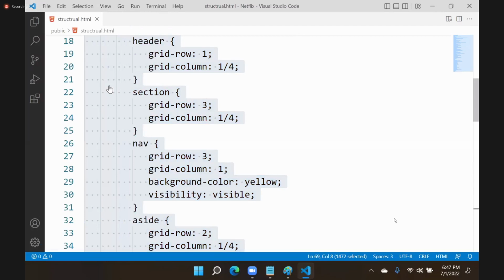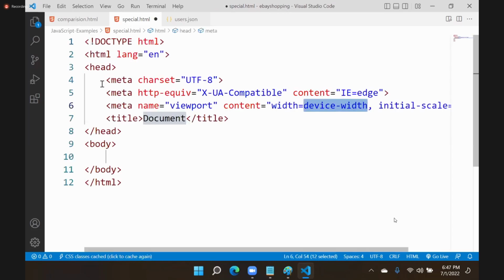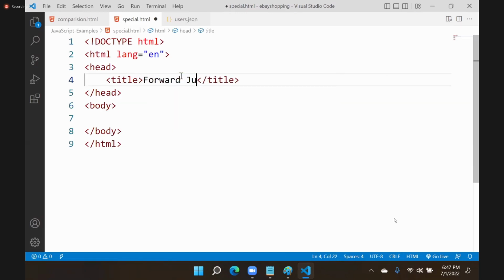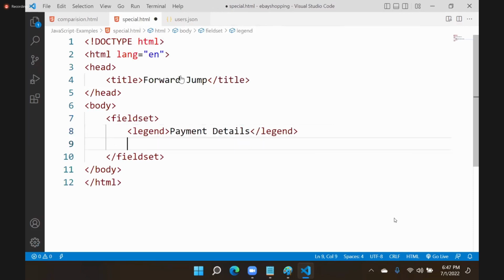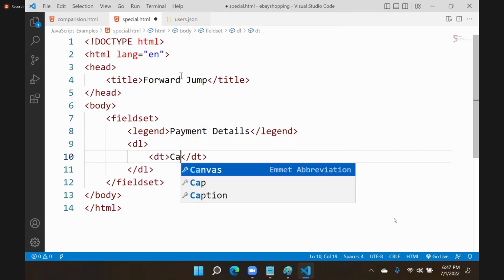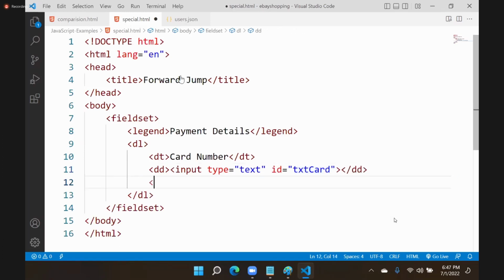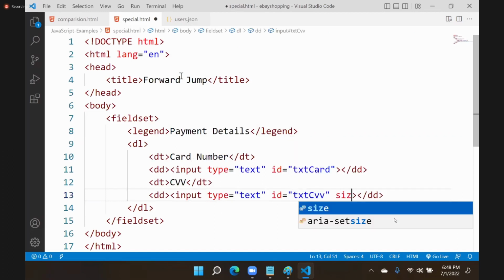Simple. To achieve the forward jump concept, I will write a simple approach here. I will just put a program here, and here I will use the forward jump. In this, I am creating a fieldset, legend, payment details, and a data list with the data term card number. Here input type is text, ID is txtCard. And CVV: input type is text and ID is txtCVV, size is 4.